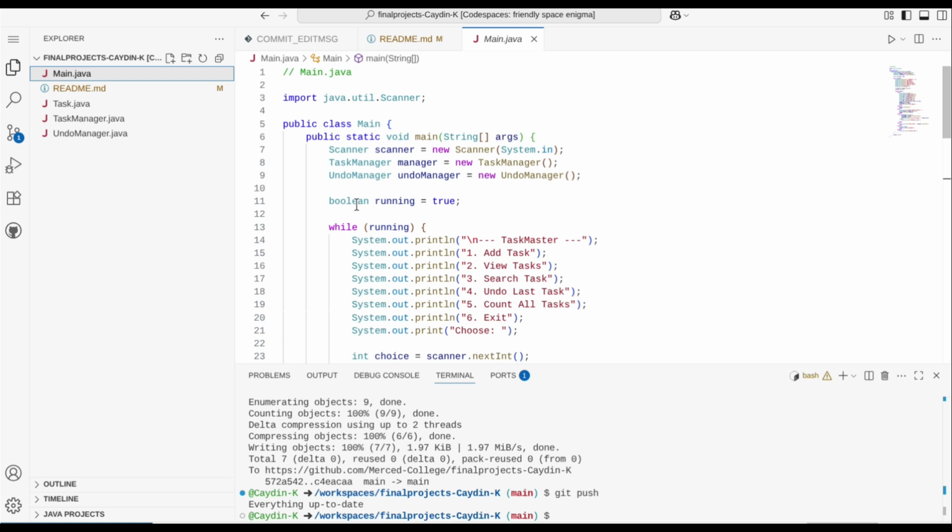And then let me actually see if I can show the output.